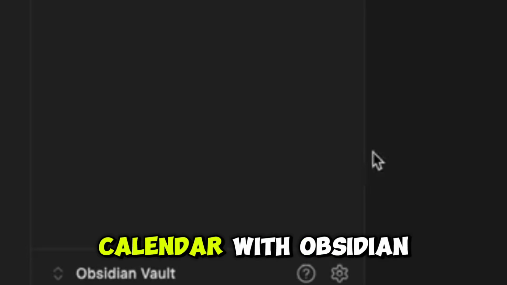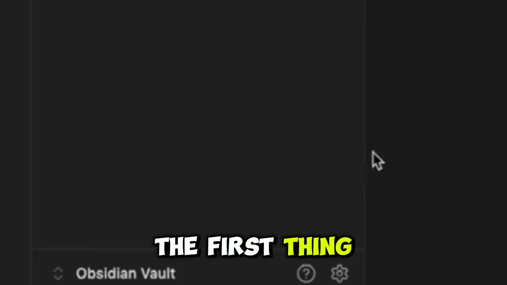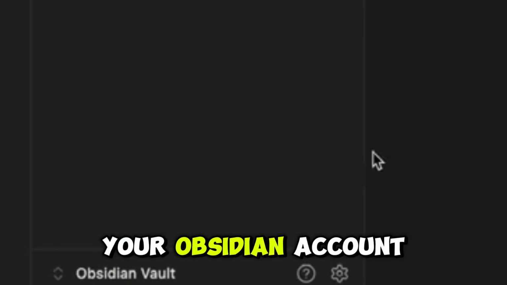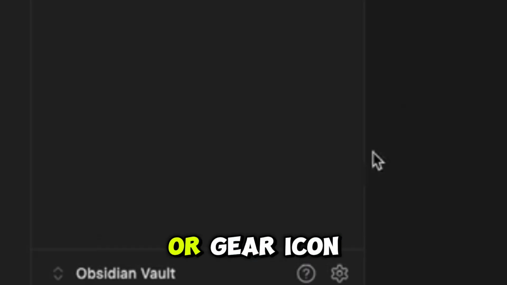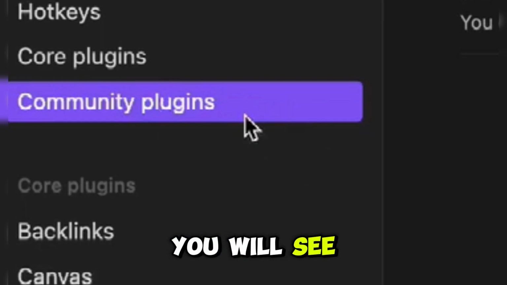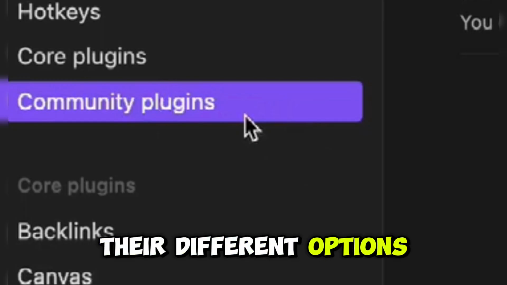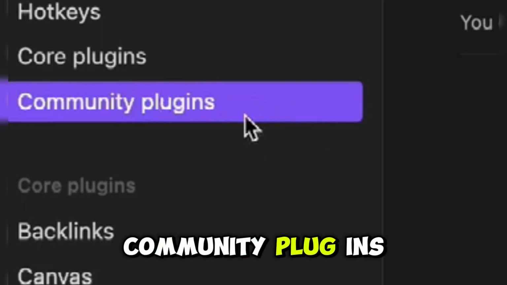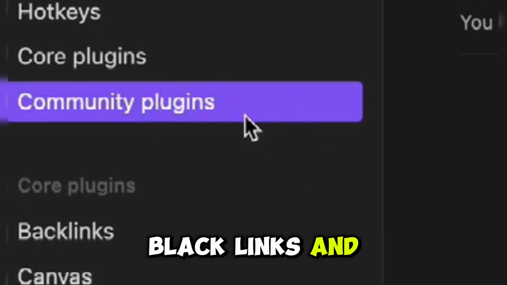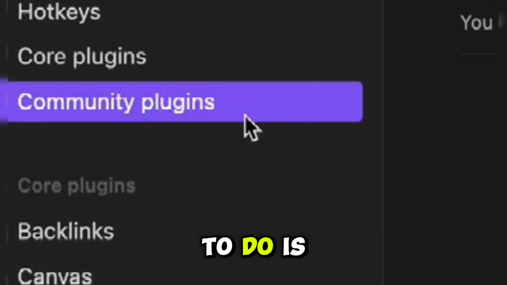To sync Google Calendar with Obsidian, the first thing that you need to do is to open your Obsidian account and relocate yourself to the settings or gear icon that you can see below. Afterwards, you will see different options such as hotkeys, core plugins, community plugins, and Canvas. What you need to do is click on community plugins.